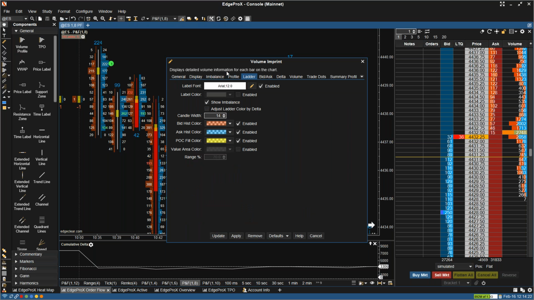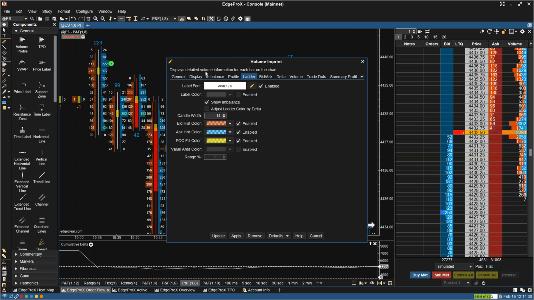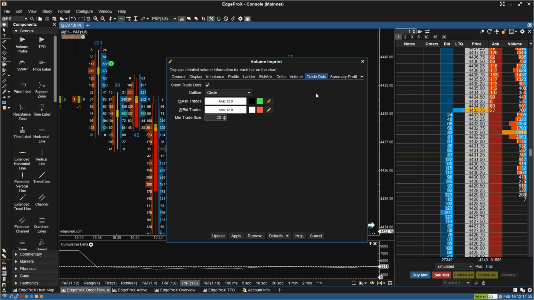So you'll have these similar settings throughout the other types of imprints that you can create. Going through, you can see that the rest is pretty much the same across. So you have the bid histogram color, ask histogram color. So all of this can be customized to your own preferences. So I'm going to skip past the ladder, bid, ask, delta, and volume so that I'm not repeating myself. I'm going to skip to the trade dots.